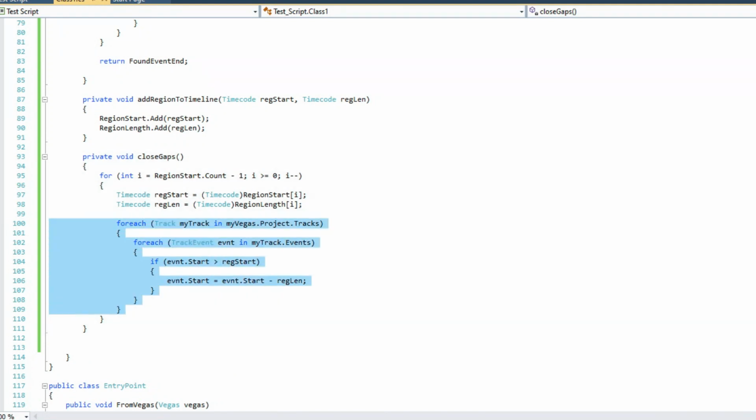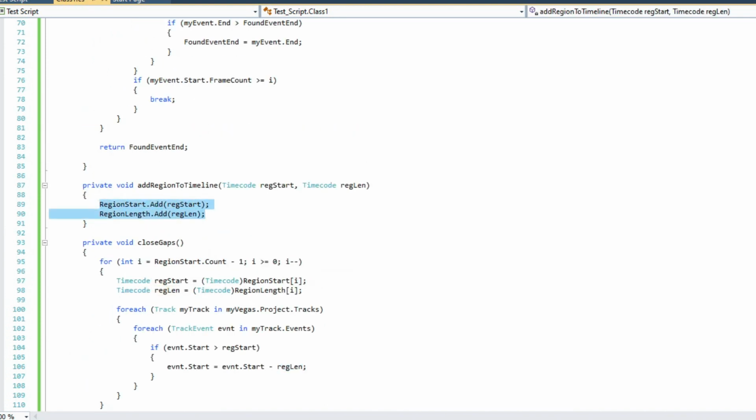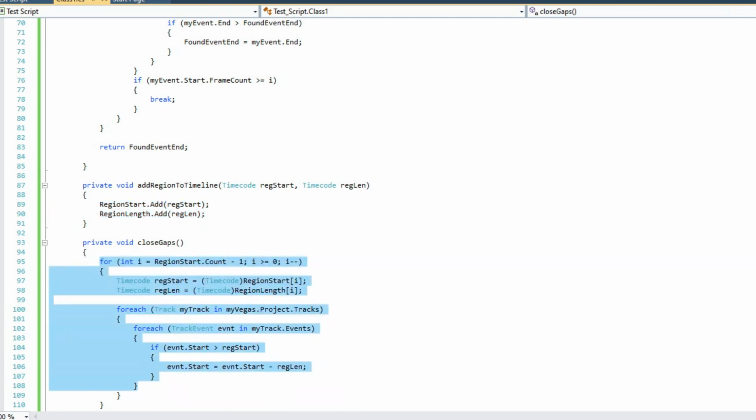And then we're doing the exact same thing that we did in the other script, going through each track, going through each event in that track. If the start is greater than the region start, then we're setting the start position equal to the start position minus the region length. So that part is exactly the same. So now the only difference is we're storing the region information into an array, and then we're using the region information to close the gaps. So let's see how it works.